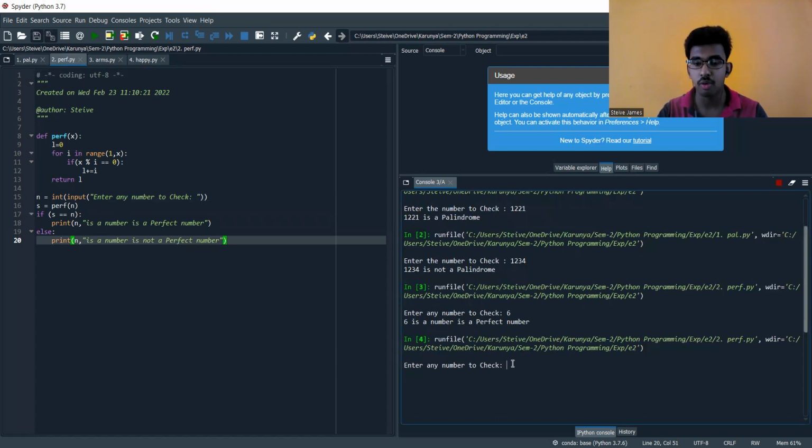Or we'll go with 4. Okay. With 4, whenever I give this, it is not a perfect number because the divisors of 4 are 1 and 2. Whenever we get the sum of these 1 and 2, we get 3. It is not equal to 4. So it is not a perfect number. Now we can check with the other program here.